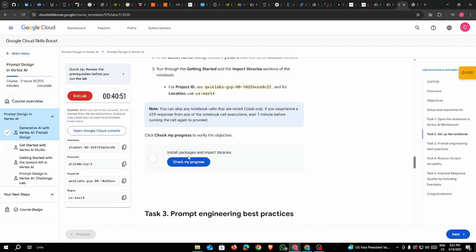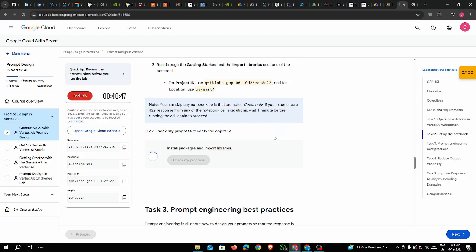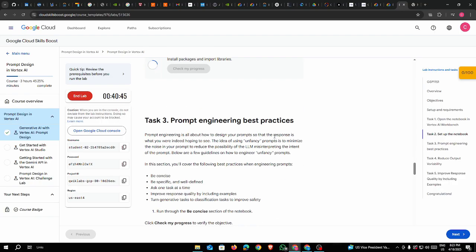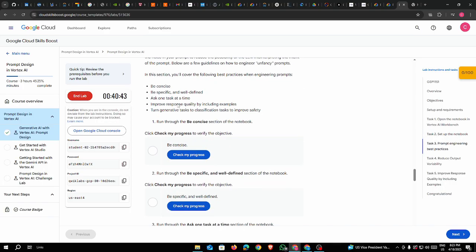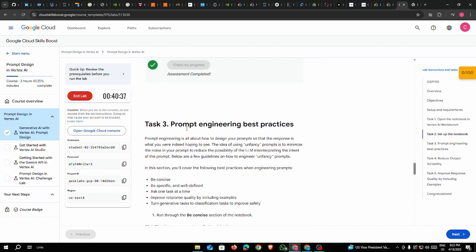First we have done this task, so just click on check my progress. It will become a tick. Okay, and you don't need to do it after every task. You can just do it at the end after completing all the tasks. Just click on this, and it will be done.